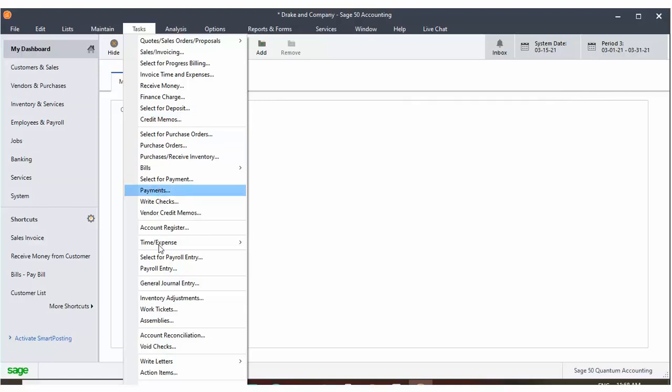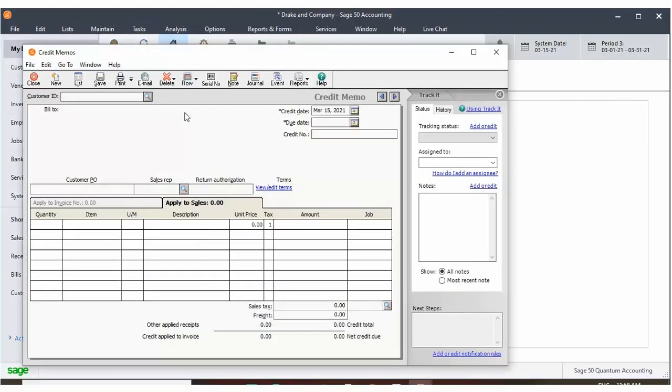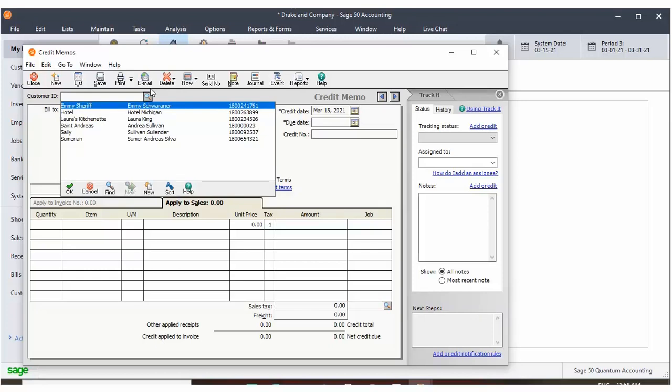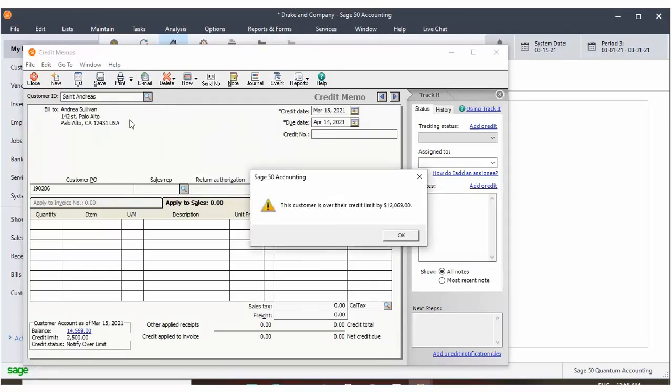Previewing and printing preset reports. 1. To view a preset report in Sage 50, click the Reports and Forms command in the menu bar. 2. The preset report categories appear within the section of the drop-down menu.